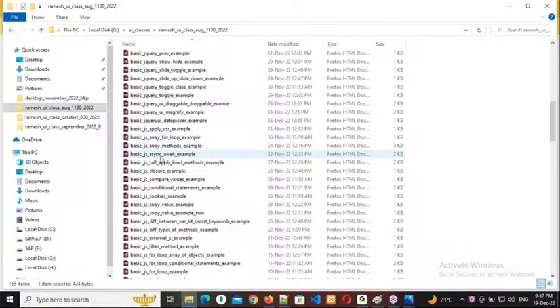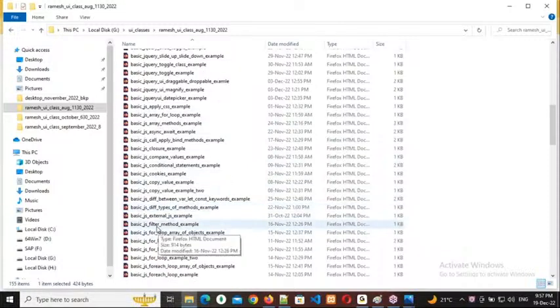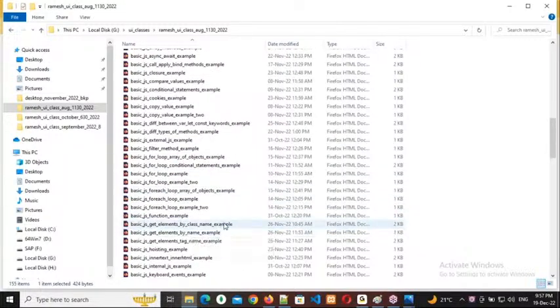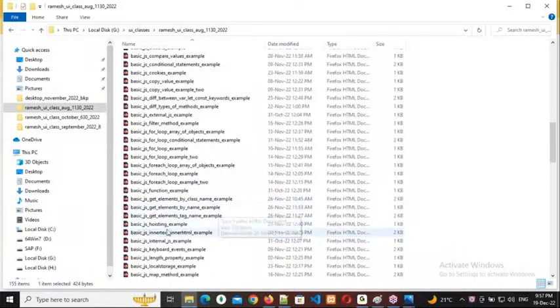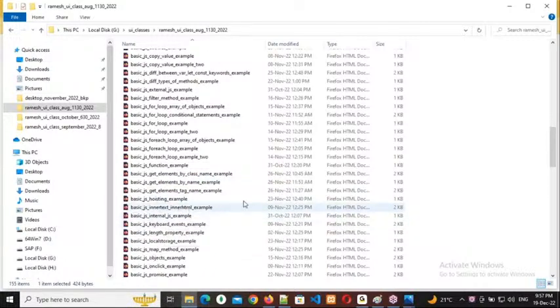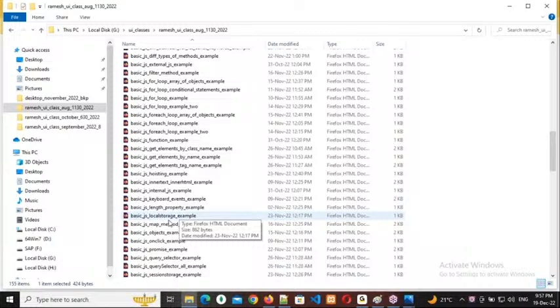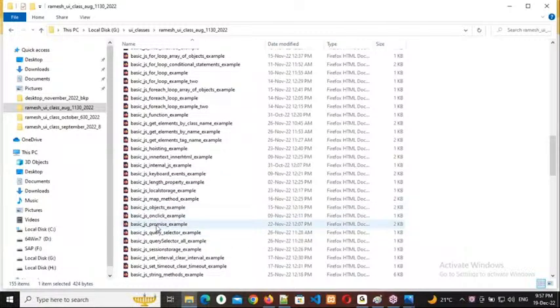And after here is JavaScript also. Async and await. Okay, and array methods. Not only this, cookies, local storage and session storage, map method, filter method. Okay, and get elements by class name, tag name. Okay, to string, inner text and inner HTML, keyboard events, mouse events, local storage, map method, objects, query selector all and promises, set timeout, clear timeout.